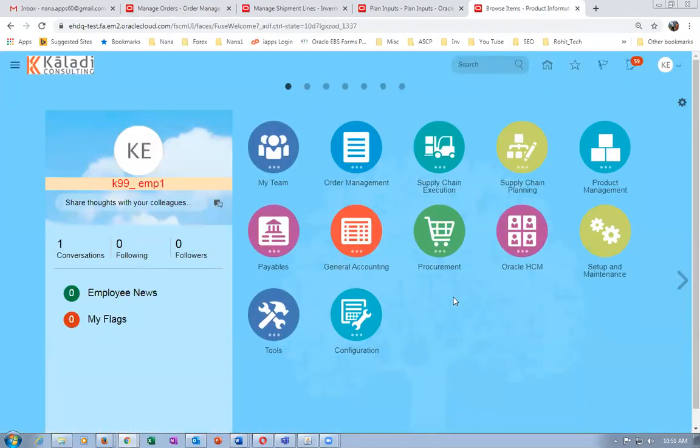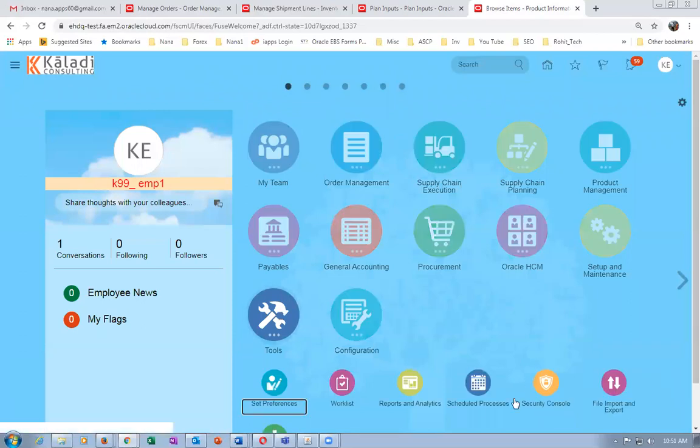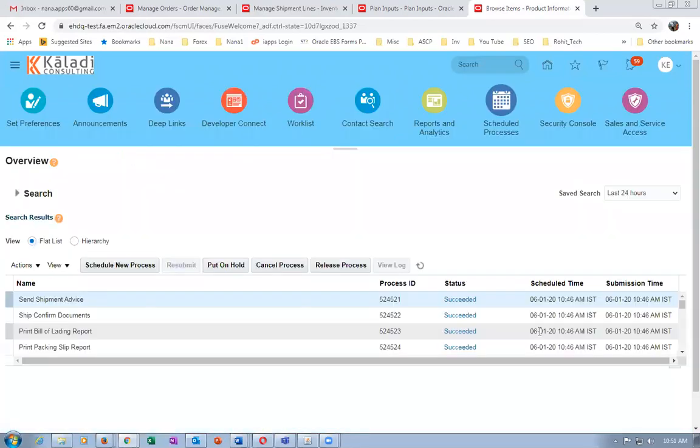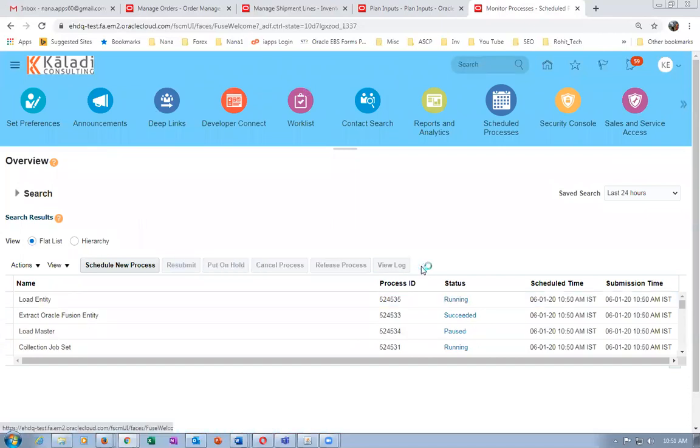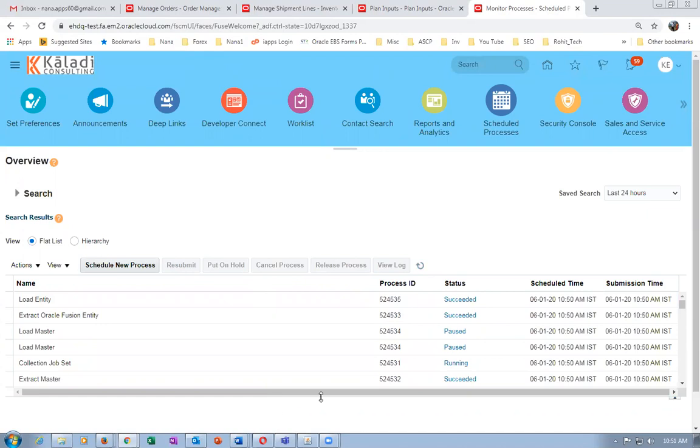We'll now go to tools and then to scheduled processes. We had run the refresh and start also. We are now running a net change, which will not take much time. The final concurrent program is the delete staging data. Afterwards, we can even run the refresh and start order promising server. These are two unnecessary overheads which they have brought in. They are saying they are going to modify it, but till now it is not yet modified.